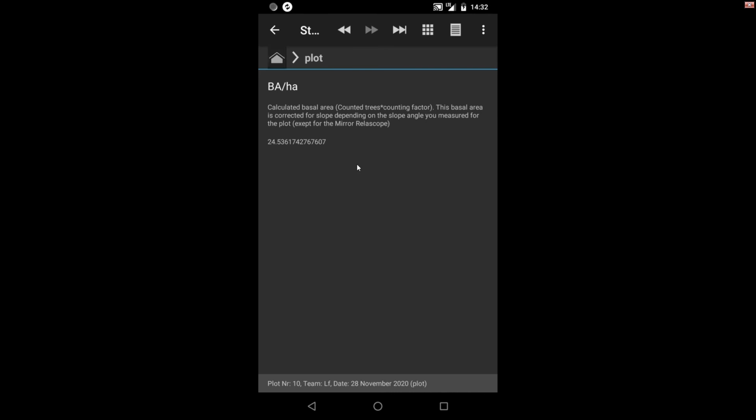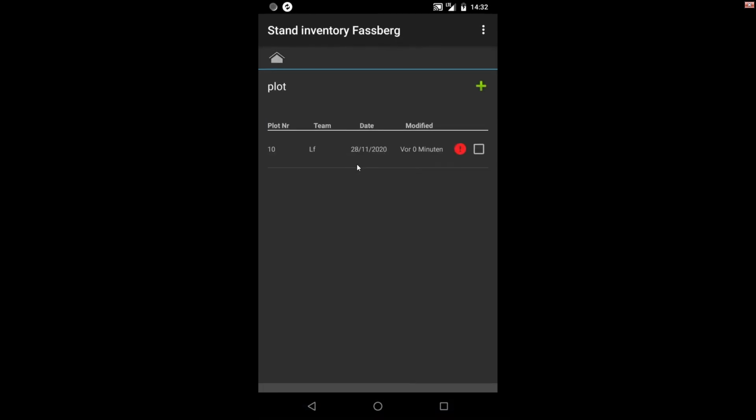We can go back to the uppermost level. You see I have some data for one plot, plot number 10. Still a lot of errors remaining because it is not complete. I just like to show you how you can export the data now.